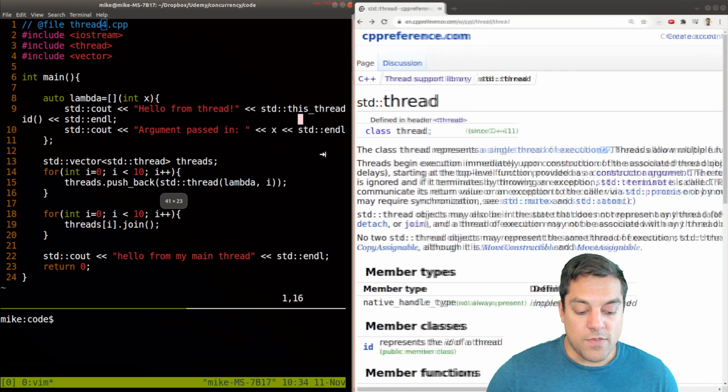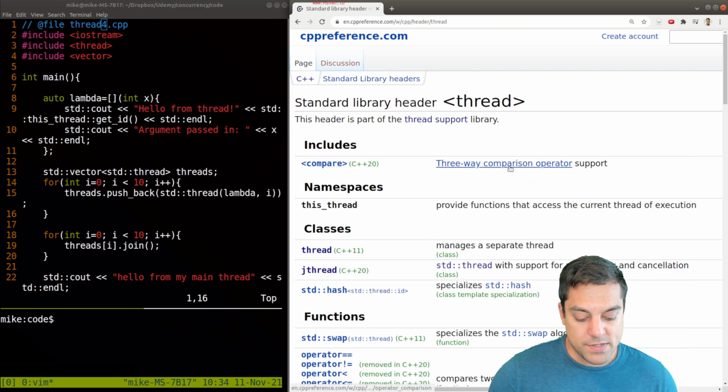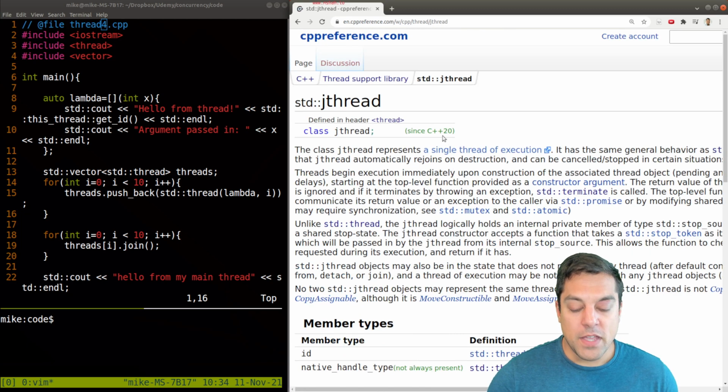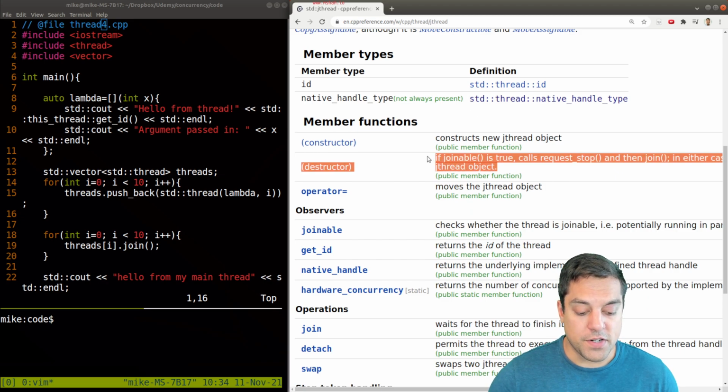So if I go ahead and look at thread here in C++, I'll notice that there's another type here. It's called the jthread. And this is available in C++20. So you might need to compile with the 20 option or the 2a. I'll show you that it gives you a warning if you forget. So if I click on this, what I want to draw your attention to is primarily the destructor.